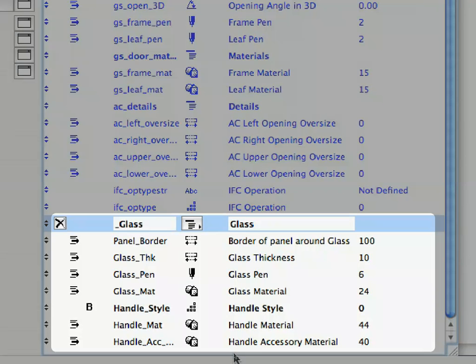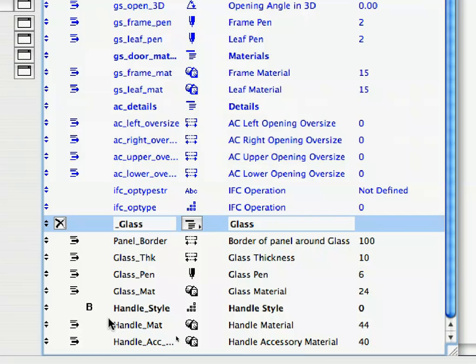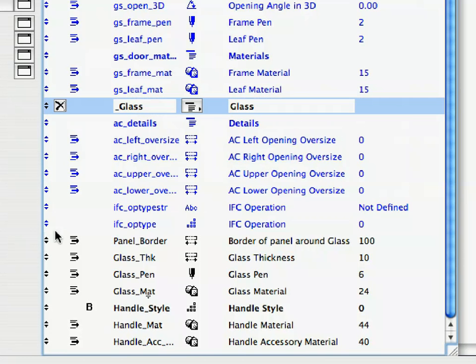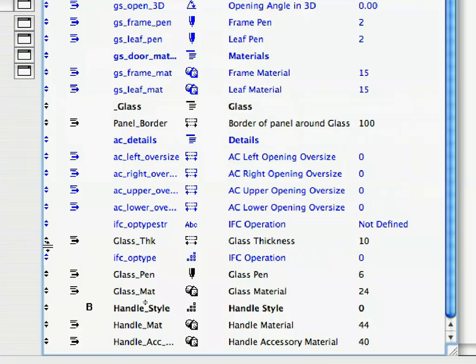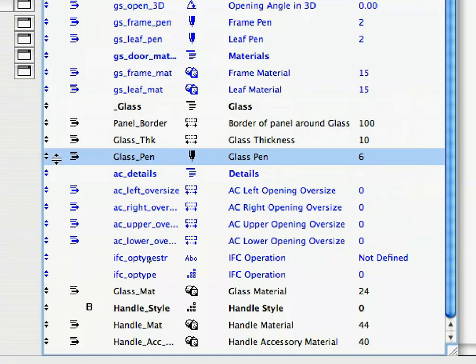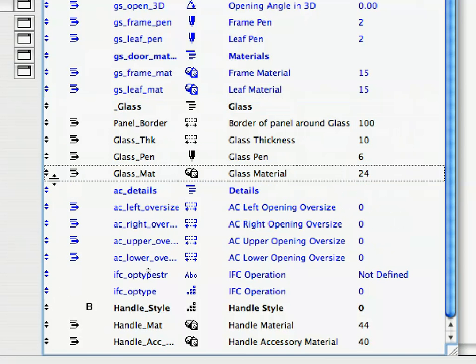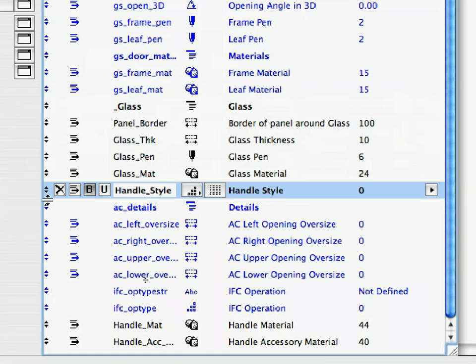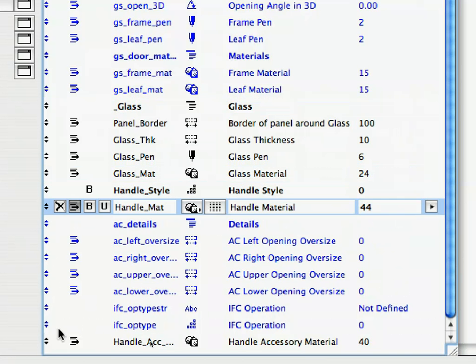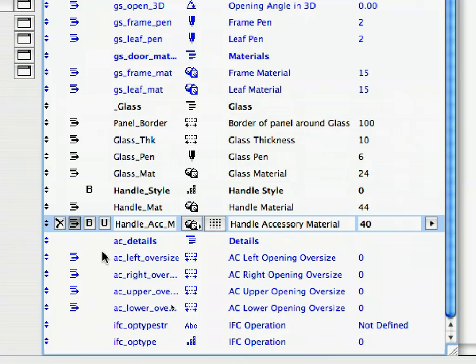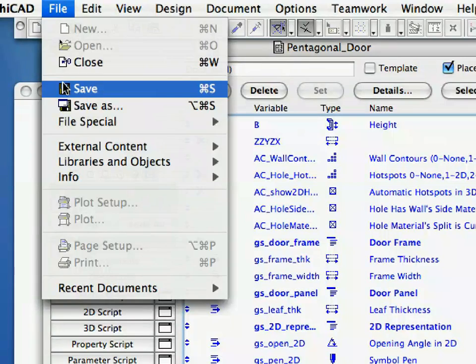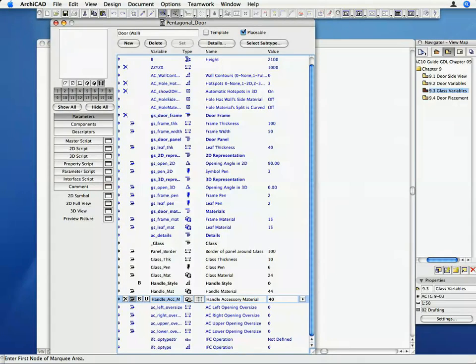For all parameters except _glass and handle_style, switch the subordinate toggle on so they'll become the subordinate parameters belonging to their respective title parameters. One by one, drag all the parameters in the list so they will all be above the AC_details title parameter while retaining their positions relative to one another. Save the door object using the File, Save menu command.